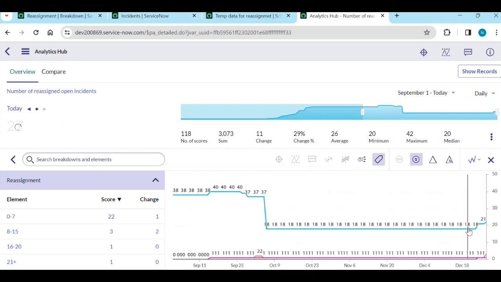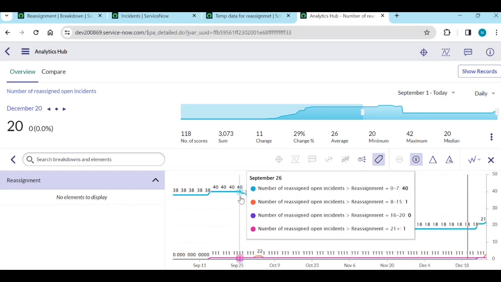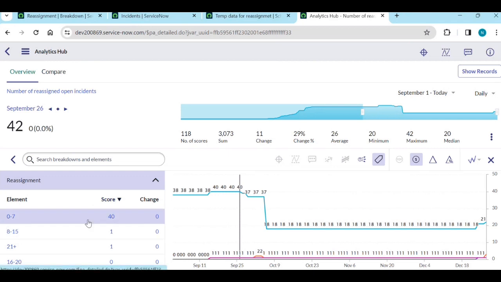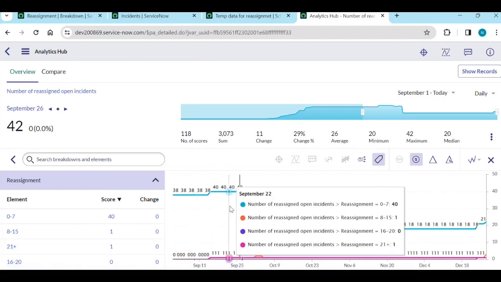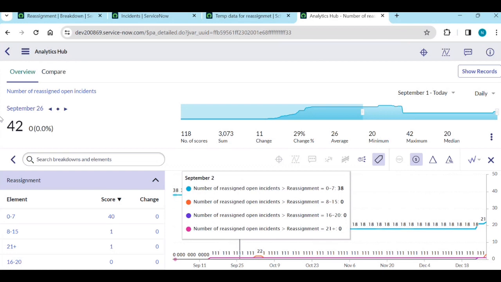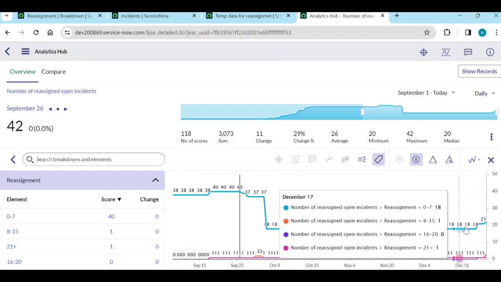if you click on 18 here. Okay, so it gives you December 20th. How many incidents are open or created? No element to display, so there is nothing at all. Okay, so here if you click on this one, how many incidents are there? So you can see the 40 are from 0 to 7, 8 to 15, 1, 21 plus. Okay, so if you have data, it will be presented here. 40 incidents are open today. At that time it was 40, and now it is closed, I think.